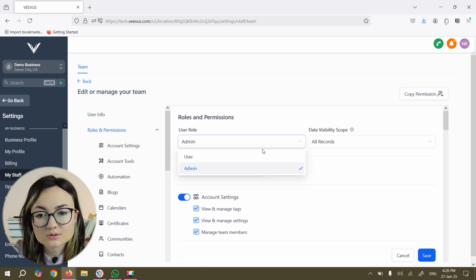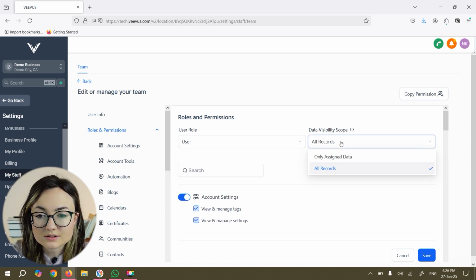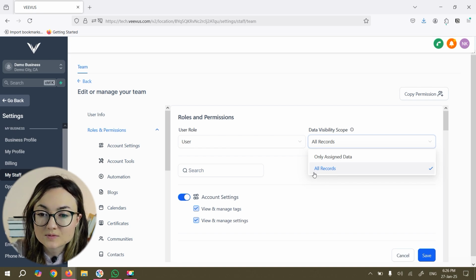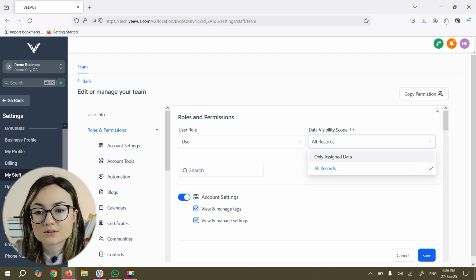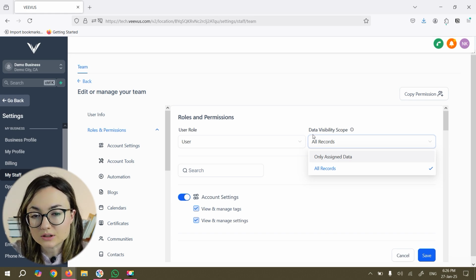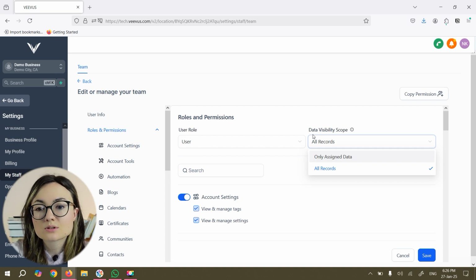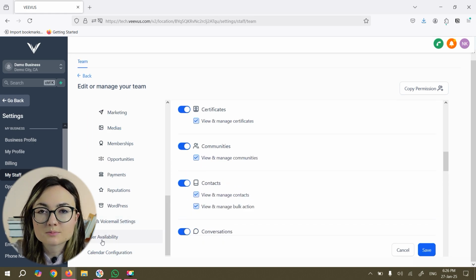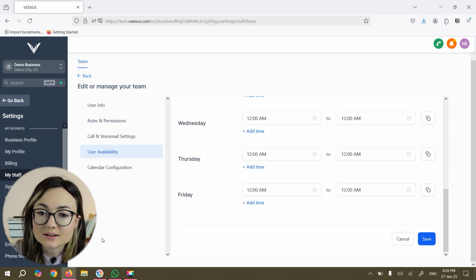If they're admin or user, you can set them as a user, and what kind of records they can see, only assigned data or all records. So it depends. If you want your employees to see all the data, you can open all the information, or you can assign specific users to specific team members, as well as tasks and so on. Now we will put all records here. And here what's important for us is user availability.